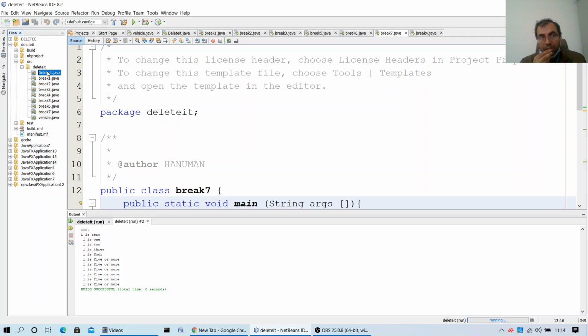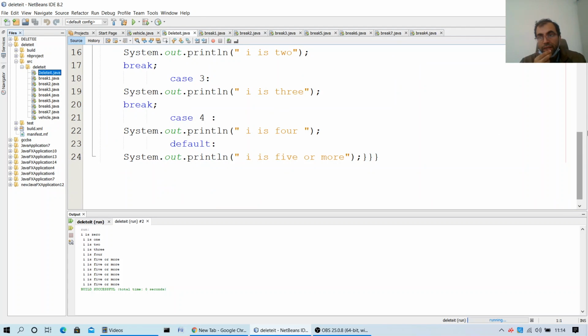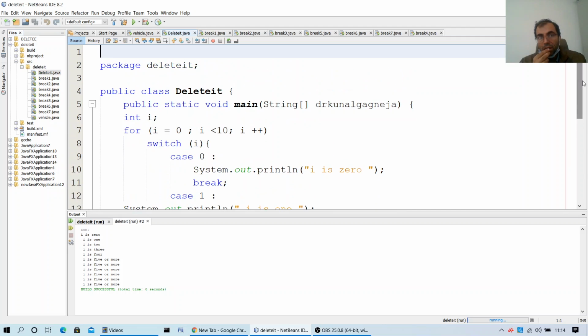First of all, I'll open the first one. As you can see over here, public static void main(String[] args). Method name Dr. Kunal Gagreja, int i: for (int i = 0; i < 10; i++). I'm declaring a variable from 0 to 10 and then I'm incrementing it.